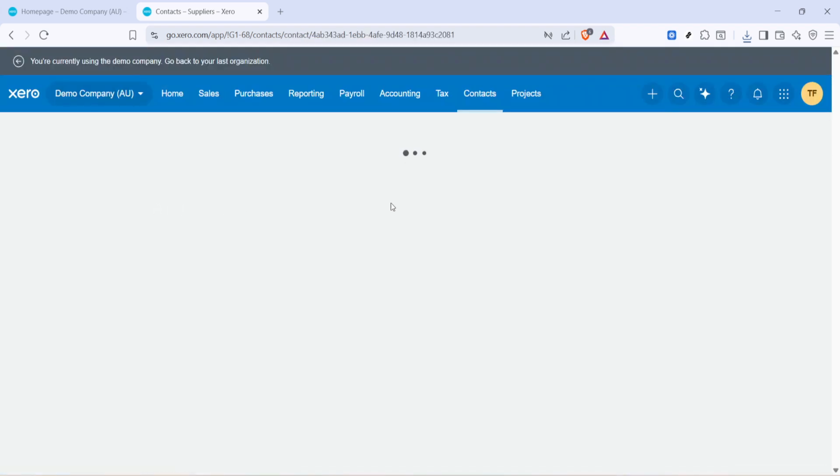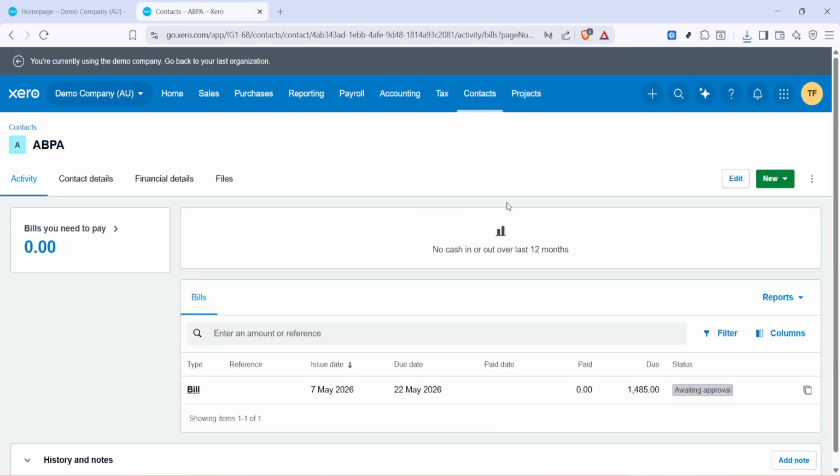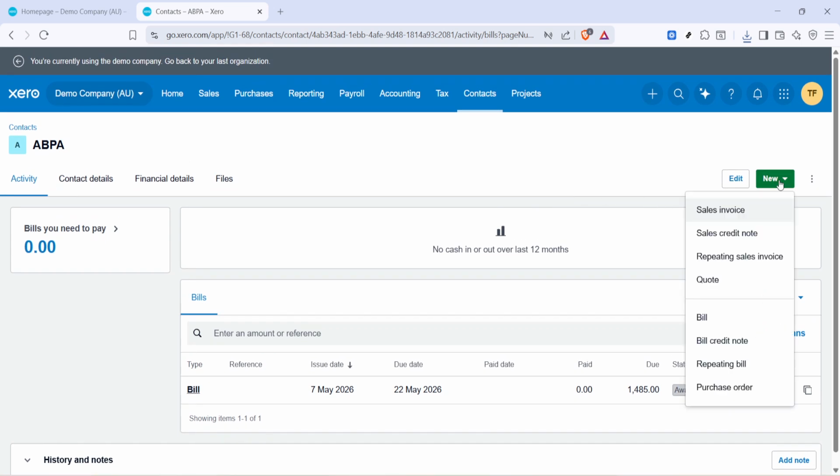Picking the correct supplier keeps the ledger tidy and ensures any default settings, like currency or tax treatment, carry through to the bill form. With the supplier open, click New to start a fresh document. You'll see a familiar entry screen where you'll fill in the bill details.